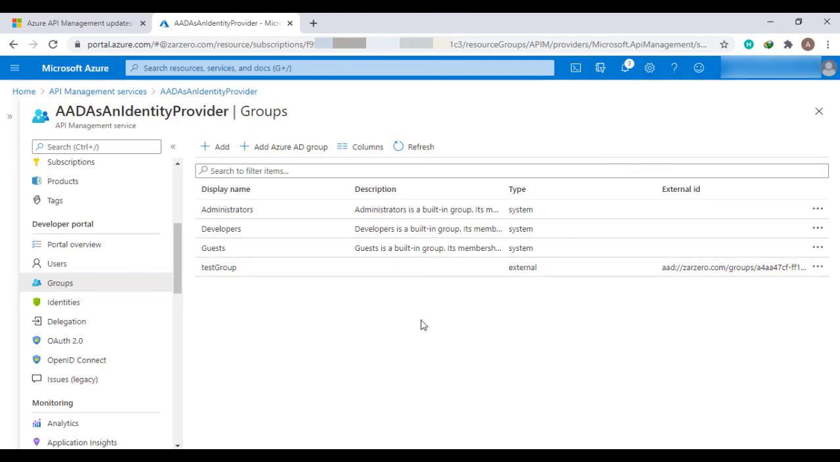In conclusion, even though we can automatically enable Azure Active Directory as an identity provider, we might still need to make some minor changes in the configuration to enable it to suit our purpose.